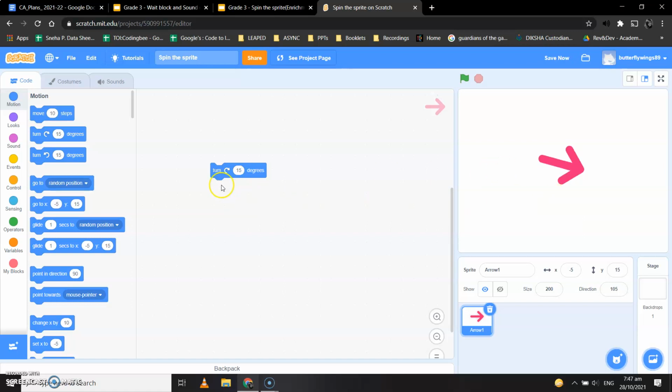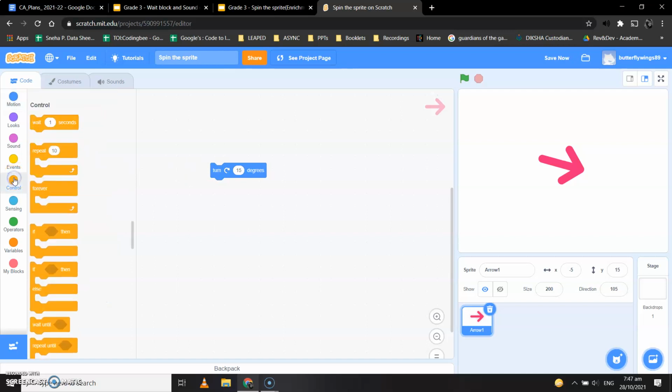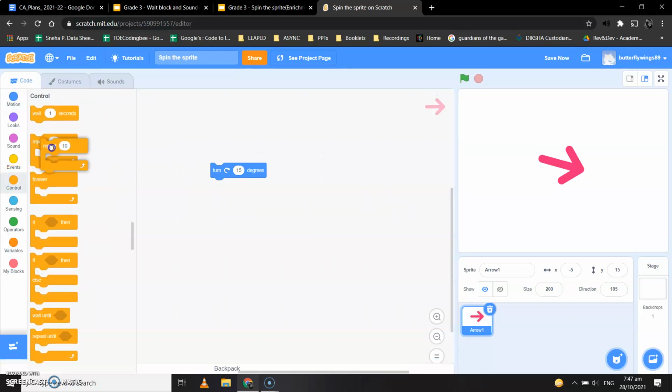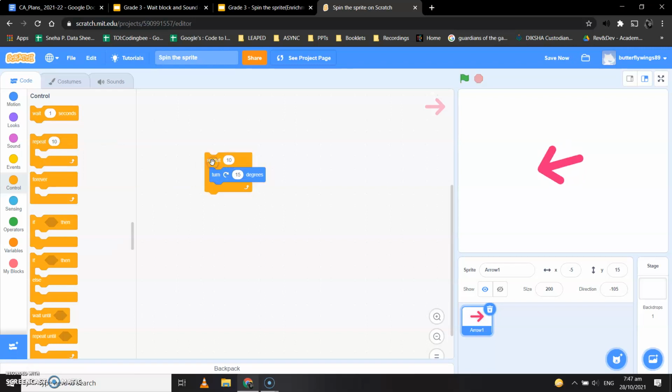Turning, okay, but we want it to turn more, right? We want it to spin. So how to do it? We need to repeat this action, right? So to repeat, we'll go in control option and we have repeat block. Okay, now let's see how it works.